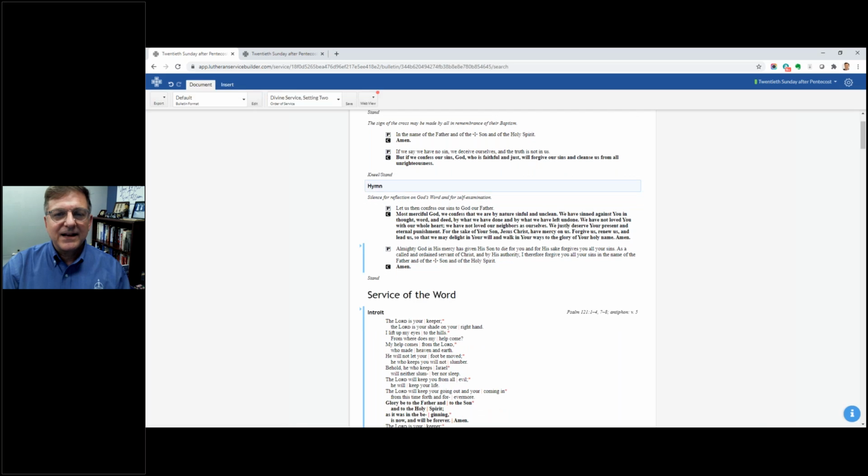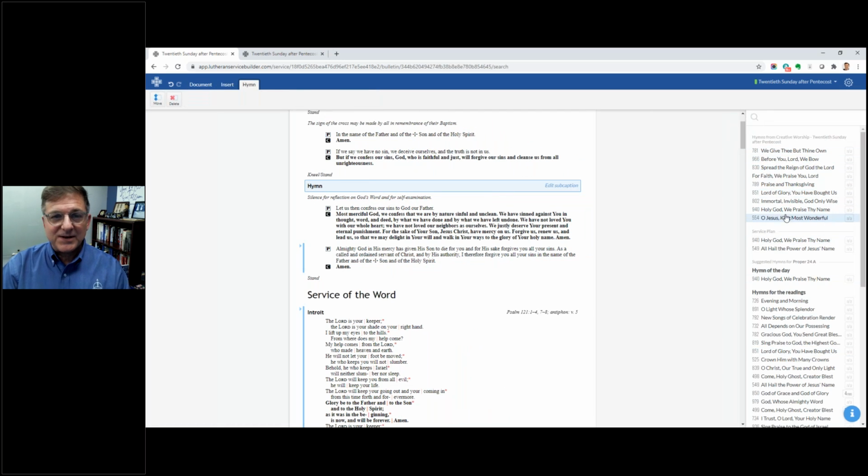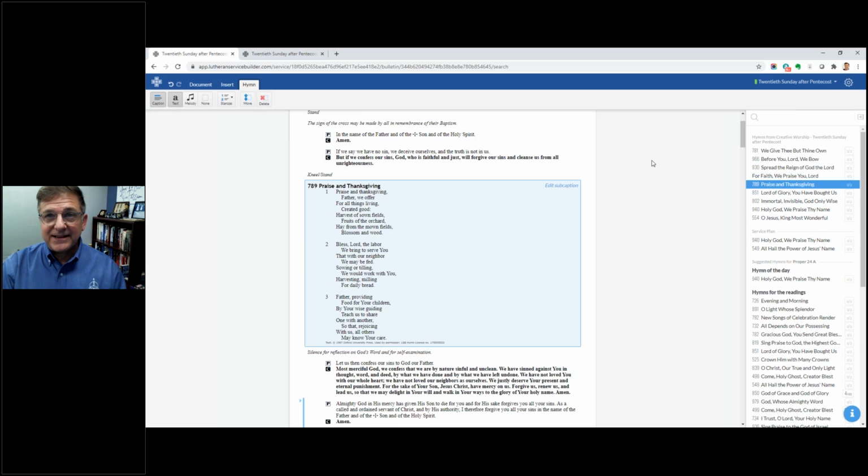If I click into that, it opens up. I'm going to see all my different hymns right there. Praise and thanksgiving. Let's just say I'm adding that in there. So again, I'm not going to go through the whole building of the actual service itself, other than to show you how simple it is to make some changes in here.